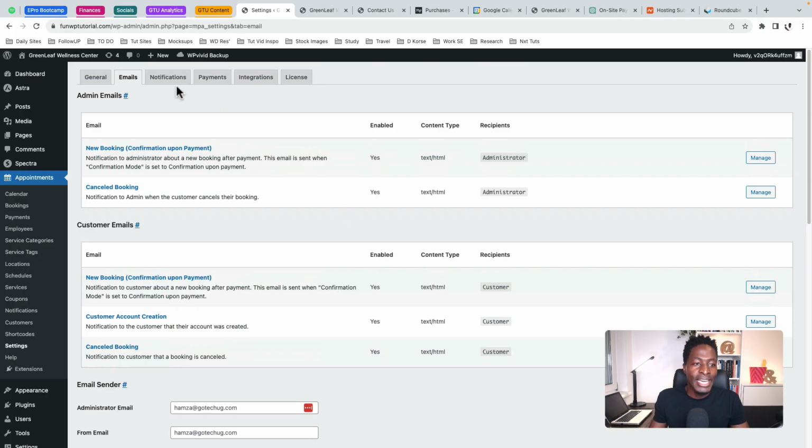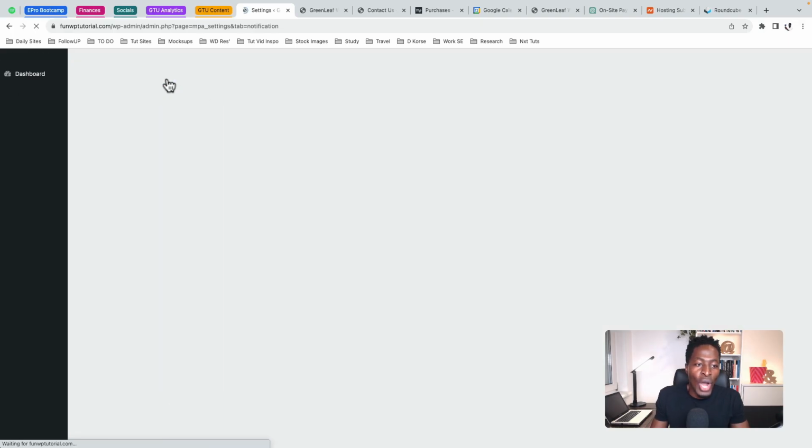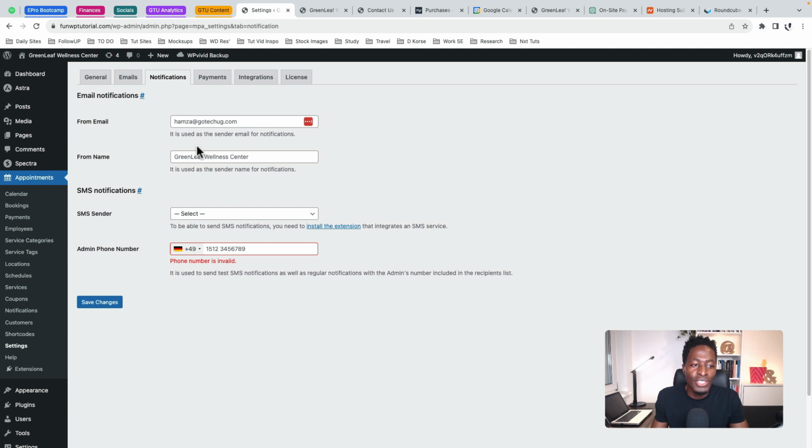Good. Once that is done, let's go to the notifications. So under notifications, you can set that your notifications be sent from a specific email, and they have a new feature called SMS notifications that can be sent to your client.